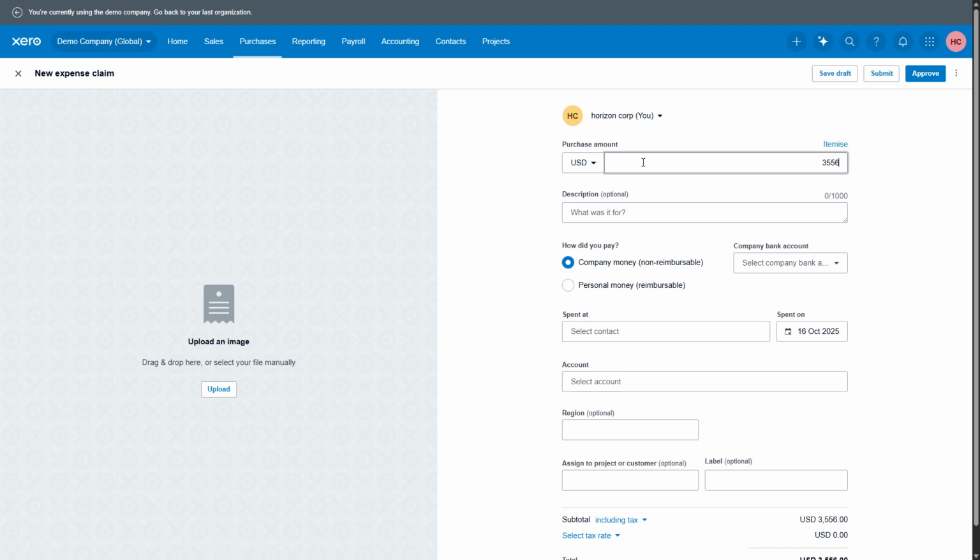Next, get a little descriptive. Add a brief yet informative description of the expense. A good description provides clarity and context for the purchase, which can be helpful for both current and future reference. Following that, enter the date when the purchase was made. Double-check this date so your financial timeline remains accurate and reliable.